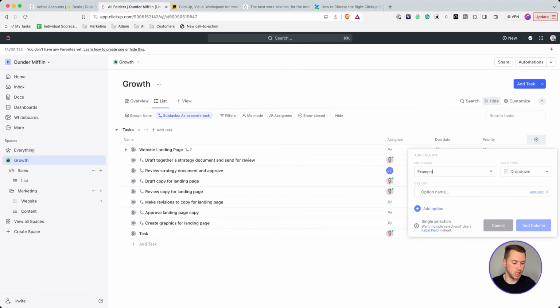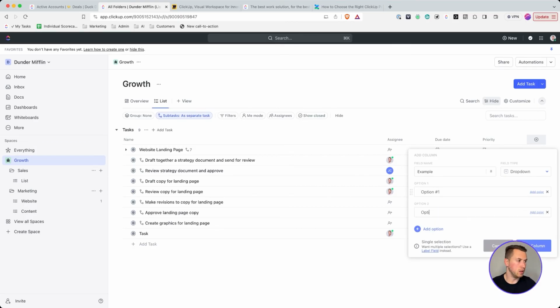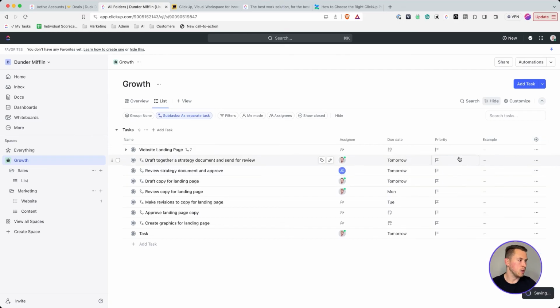Let's just say the field name is going to be example, just like that. And then my options are going to be option number 1, option number 2, and then maybe we'll do an option number 3 as well. So from there, we can go ahead and add a column just like that. And so now I have a drop-down custom field where I can label all of these tasks with this certain custom field. So if I come here, let's say I want to label this one as option 1, this one as option 2, this one is option 3.